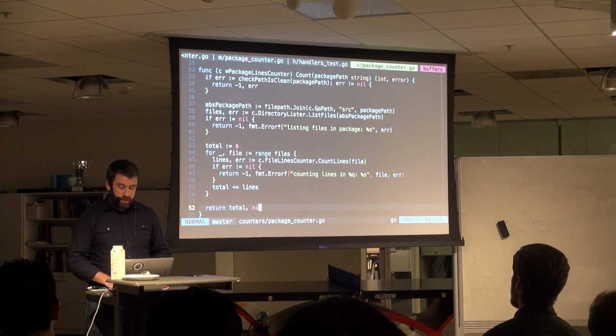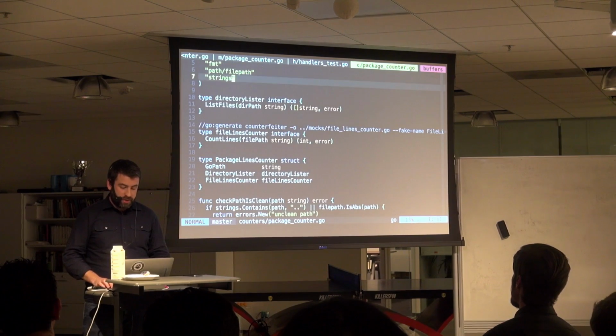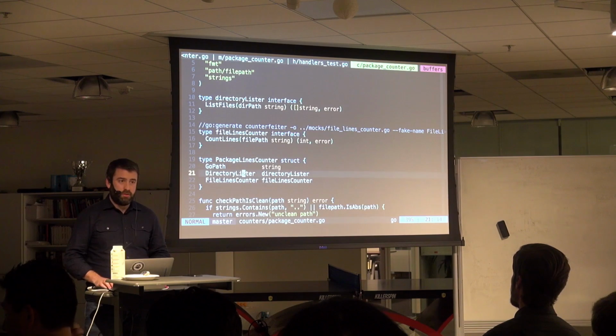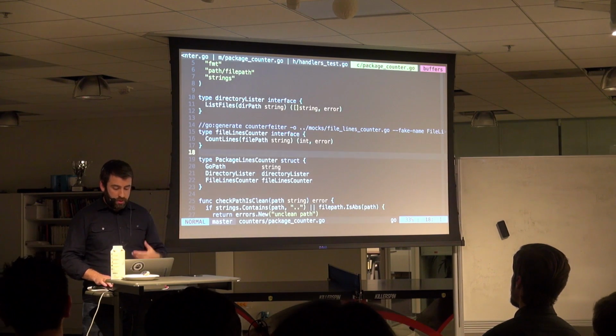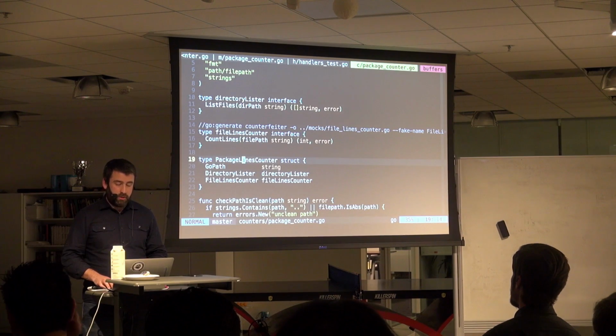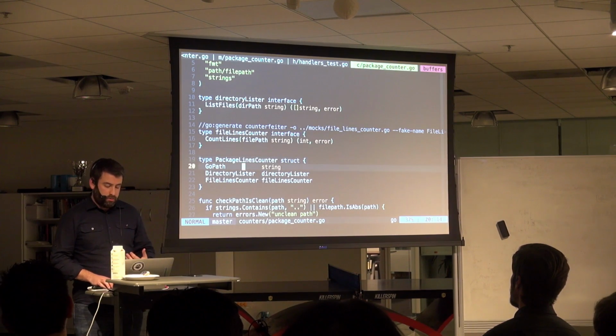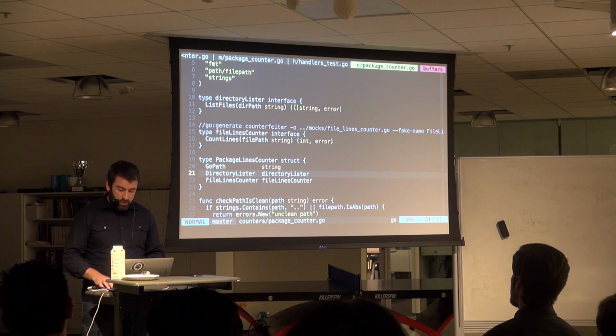It's got two dependencies. It's got a directory lister that it uses, and it's got a file lines counter that it uses. And each of those things is accessed as an interface that is injected as a dependency into the real type. And so then the unit tests of this package line counter will mock out these two dependencies.